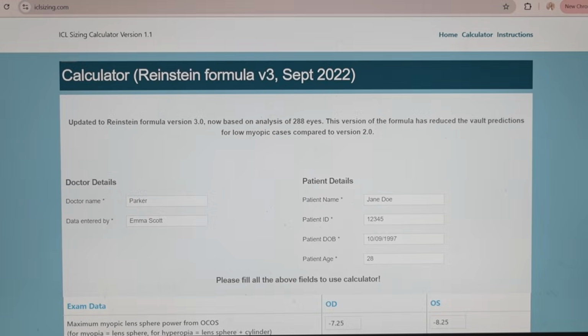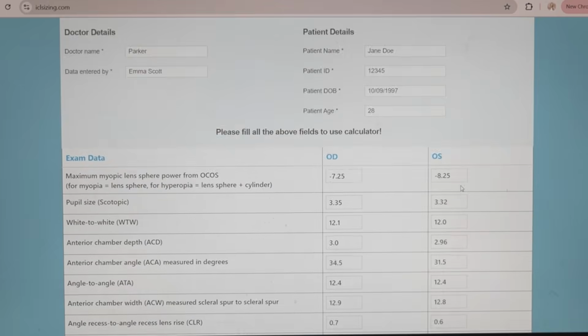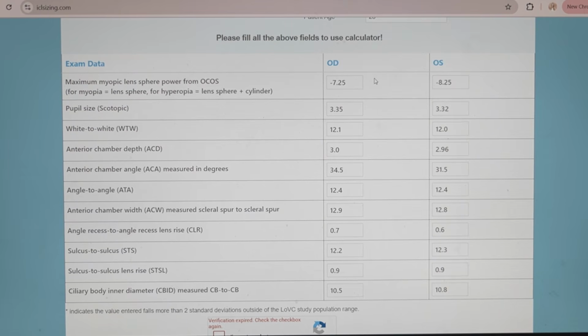So here we have the Reinstein calculator. It can be found on ICLsizing.com. At the top, you'll put in patient details, and then we scroll down and enter all of these values. The first is the lens sphere power. We get this for the right eye and left eye from our manifest refraction. Next is the pupil size.